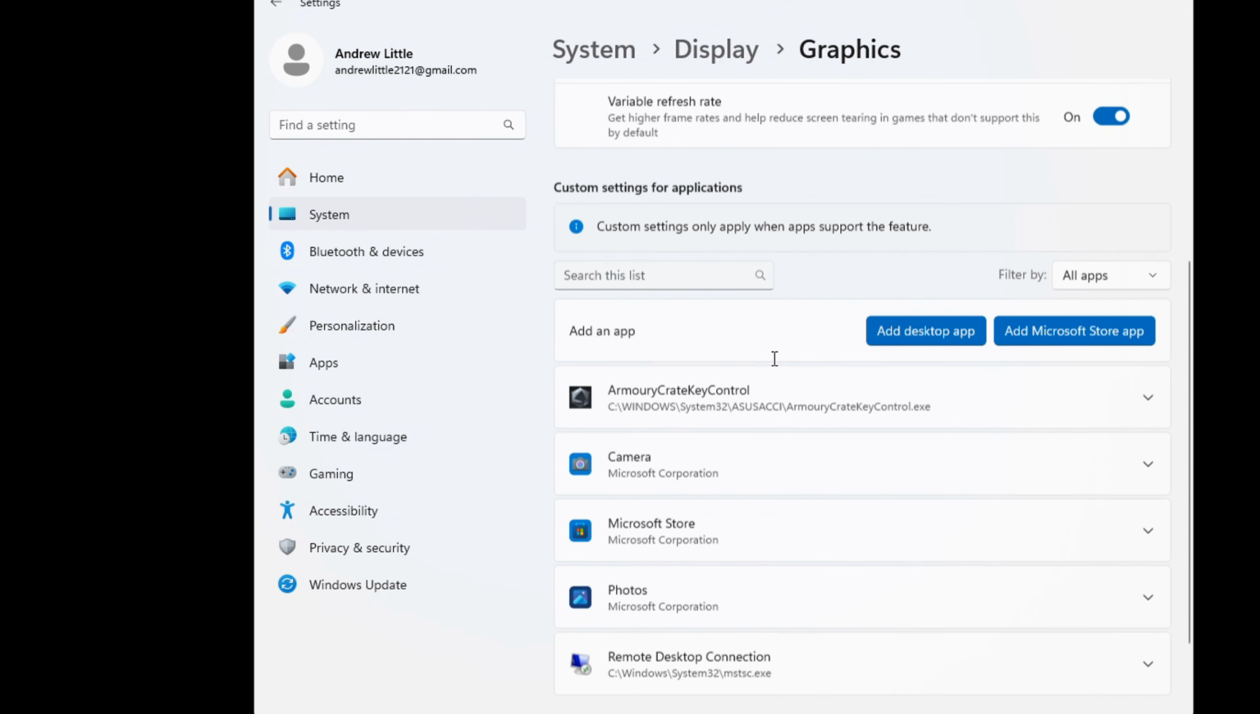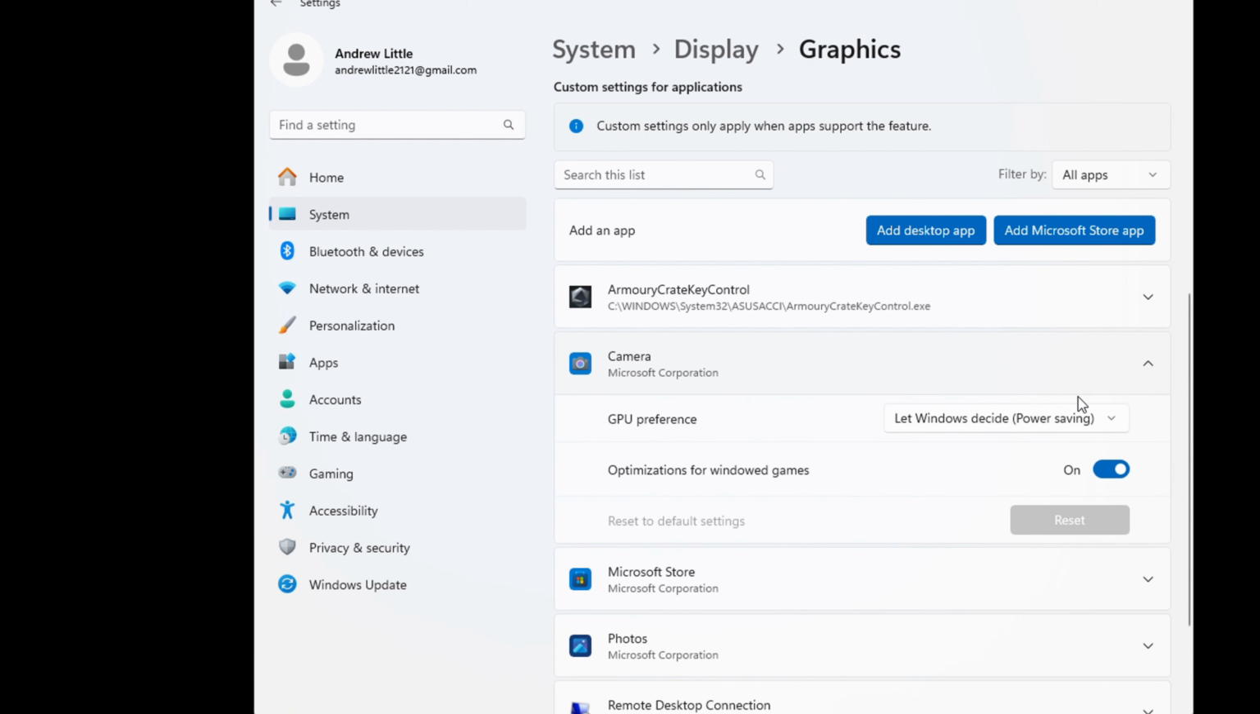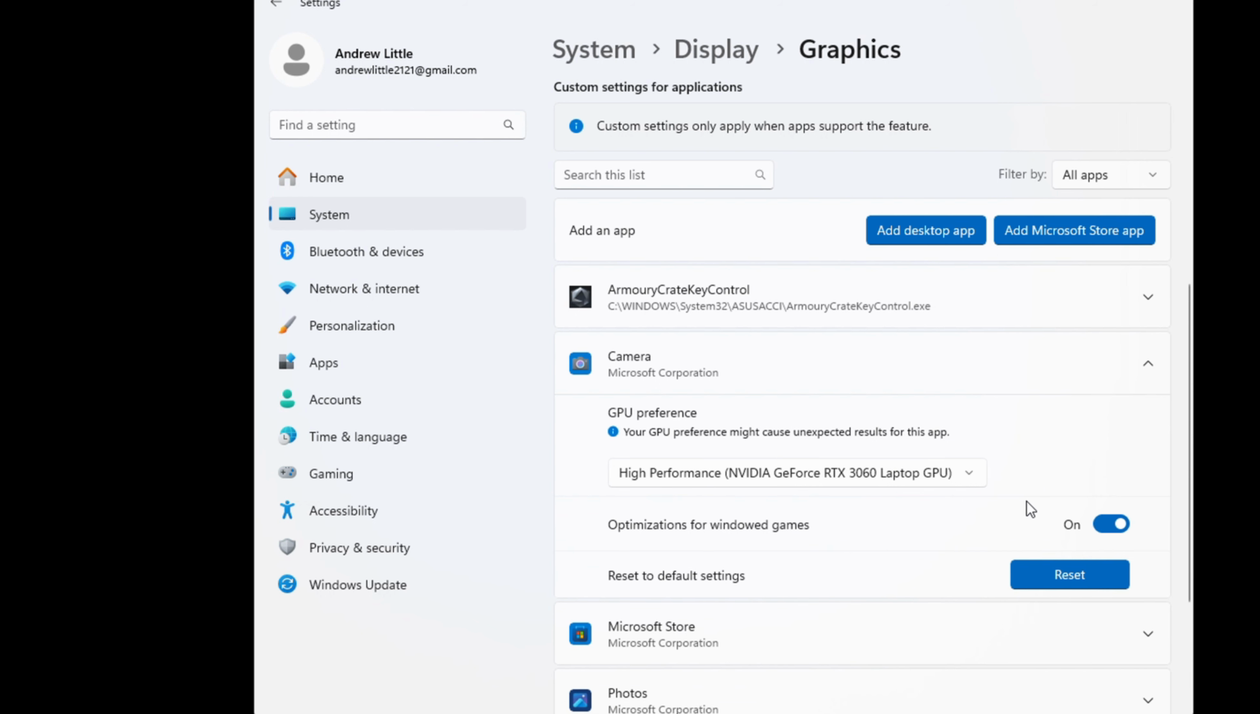Now, once you scroll down, you will find your applications. You might not find all your applications here, but whatever application you want to use this for, go ahead and expand them and select them. So let's take the camera as an example. If I want to use camera, I can expand this, and then from here you want to change it to the high performance NVIDIA GeForce. Right, so I want to go ahead and choose that.